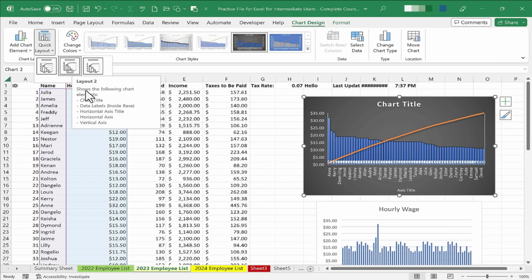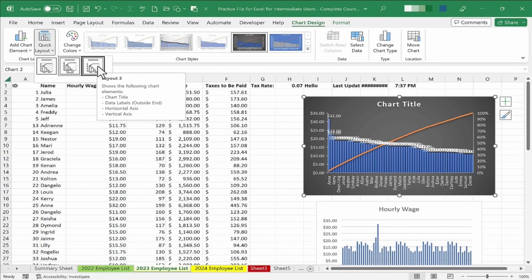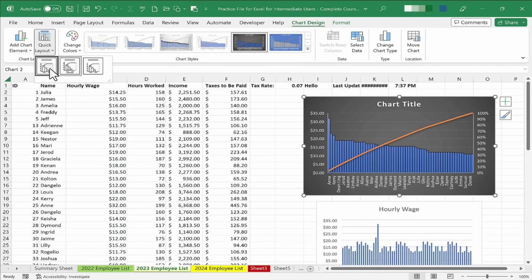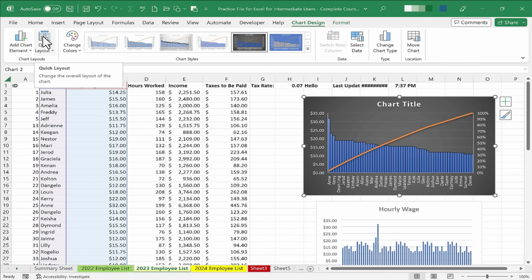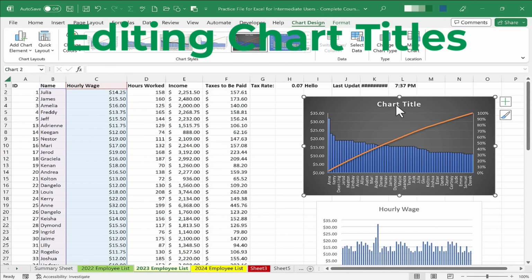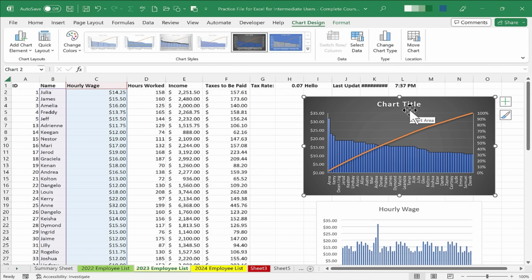But it lists here for you what is included in this layout. Here's layout 3. Again, I don't like that, so I'm going to stick with the first layout. Next, let's look at how to edit chart titles. Right now, this chart is just called Chart Title. I'm going to double click on it and highlight the text, and I'll change this to Pareto Chart.